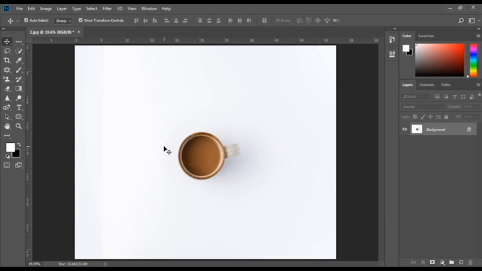In this exercise, we will learn the Magic Wand tool. Basically, the Magic Wand tool is a useful tool to select simple and similar color areas in the image, but it is not perfect for complex selection. Okay, let's see how this tool works.